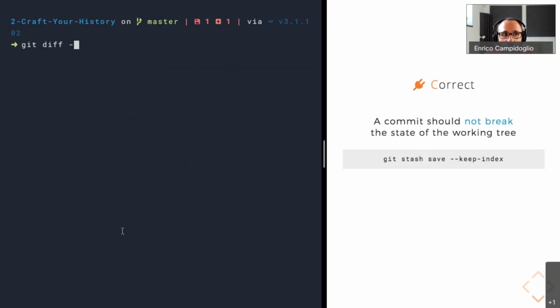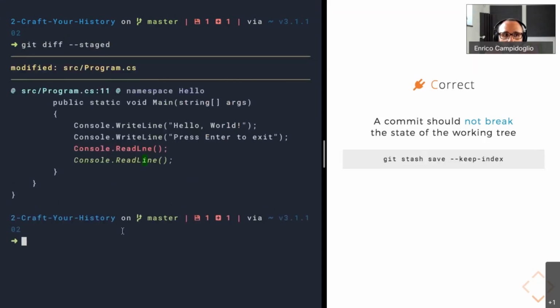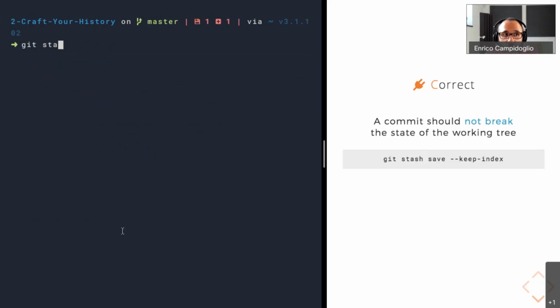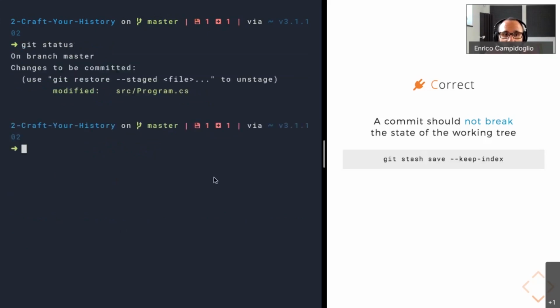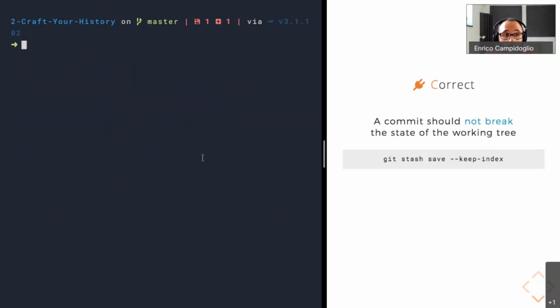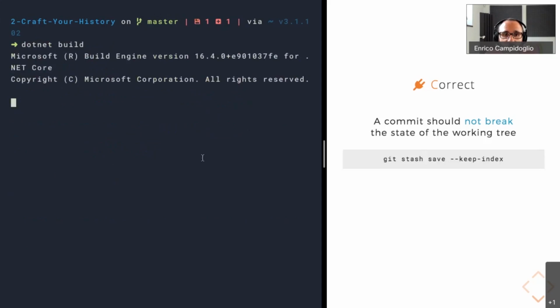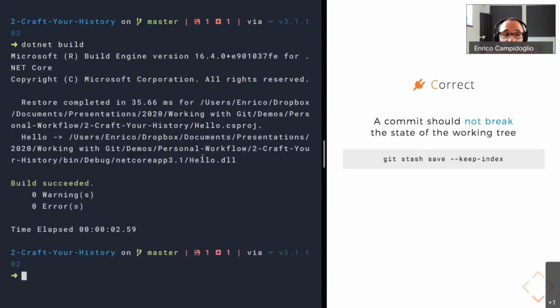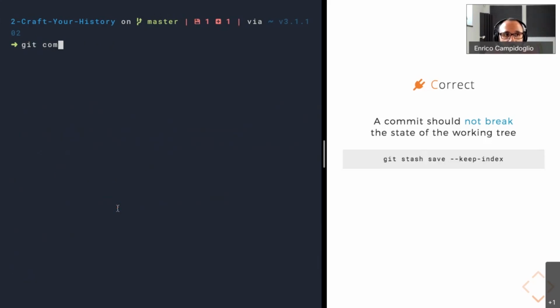However, if I look at the index, my staged change is still there, and that's all I have. So if I look at the status, you see, I no longer have anything modified in my working directory because that's been stashed away. So what you can do now is run your build script. In this case, I just have dotnet build and verify that what's about to be committed indeed doesn't break anything. So now I can go ahead and say commit -m fixes debug compilation error.